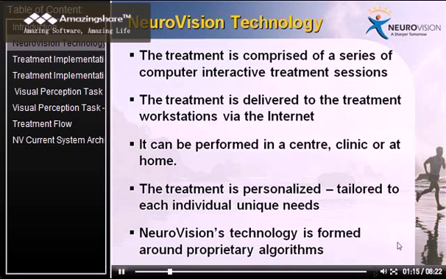The technology itself is formed around proprietary and unique algorithms that tailor the exact treatment to each individual patient. The whole core of the system is these algorithms that decide what kind of stimulus the patient needs to be exposed to in order to achieve the improvement in vision.